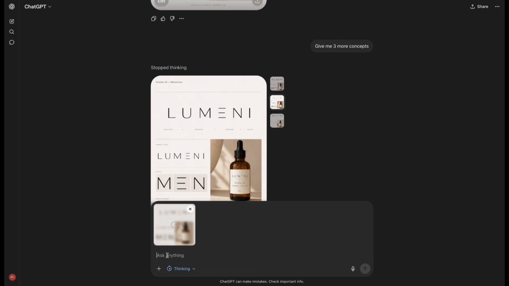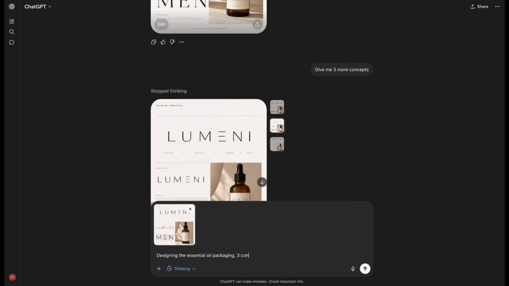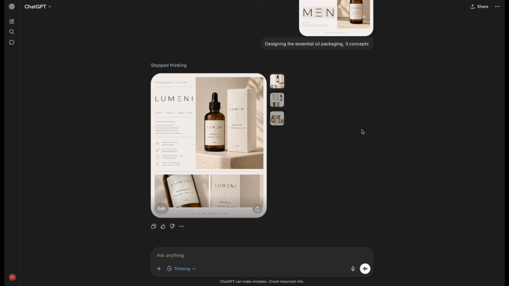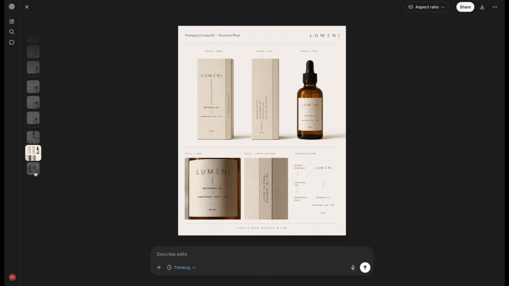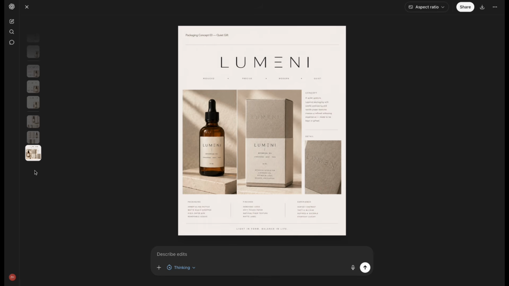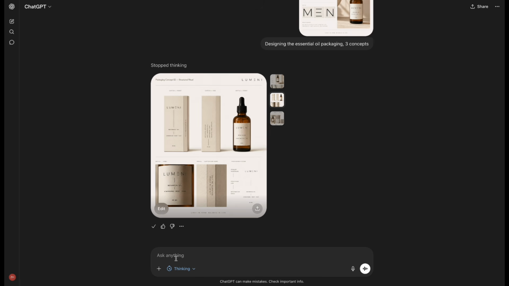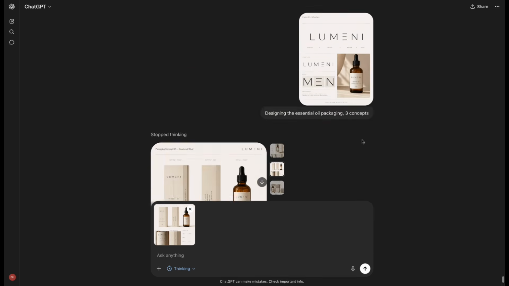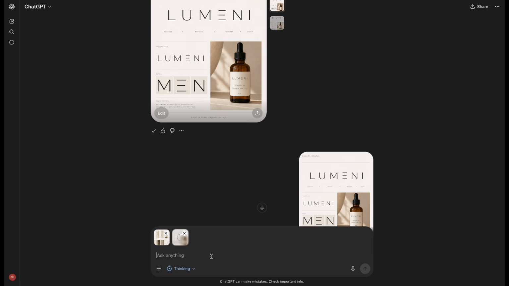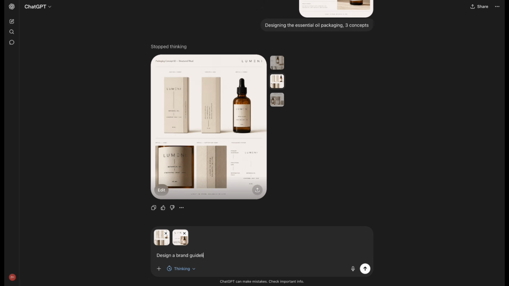You can click the copy button under the image, then paste it directly into the input box. After that, ask ChatGPT to generate 3 different packaging design directions based on this logo. Then, choose the packaging direction you like best. Next, paste both the logo and the packaging image into the chat box and type, "Design a brand guideline. Make sure the logo, packaging size, proportions, and colors remain unchanged."